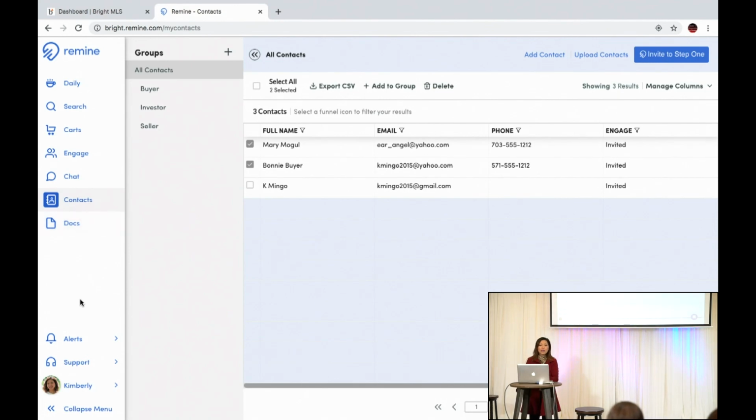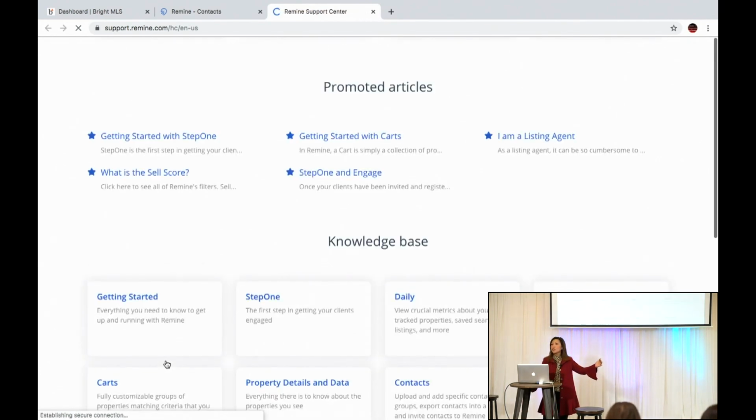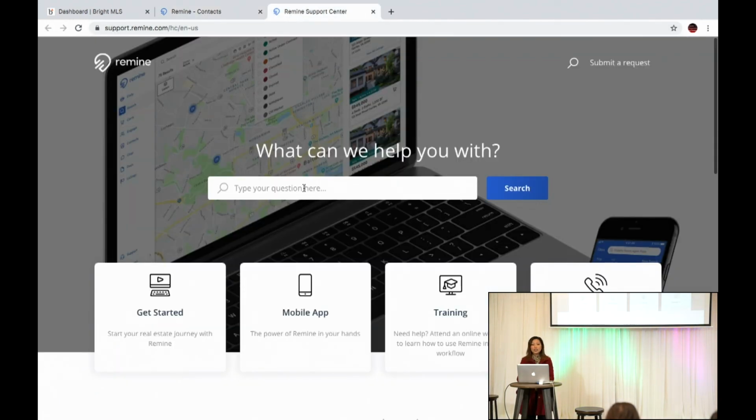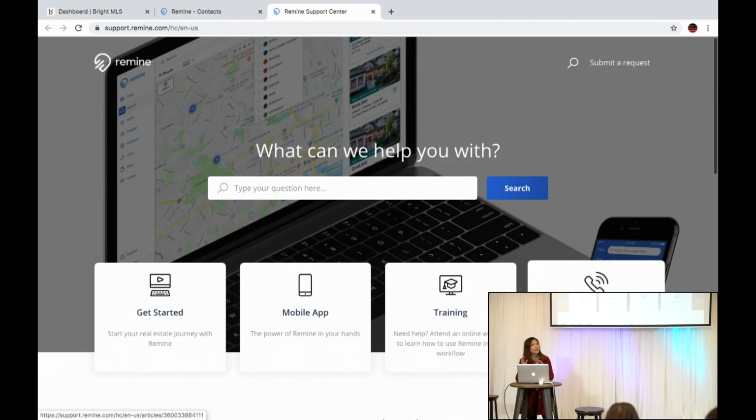So a couple of other things we want to just cover. As far as support goes, remember I said they do have a separate support center than the Bright one. If you were to call Bright with a Remine question, you may not get someone who's knowledgeable. And so they may send you over to the Remine support center. So if you have questions from Remine, click on support down here at the bottom and go to support center. That will take you to this page. You can search for whatever it is that you're looking for. You can also go in and you can watch their training videos. They've got free webinars every week. They've got an email and a phone number, so you can reach out to them that way.